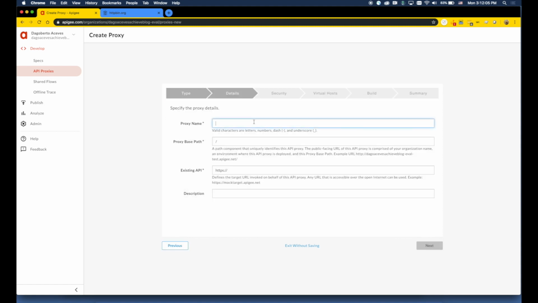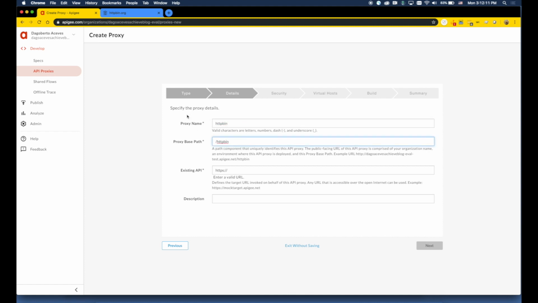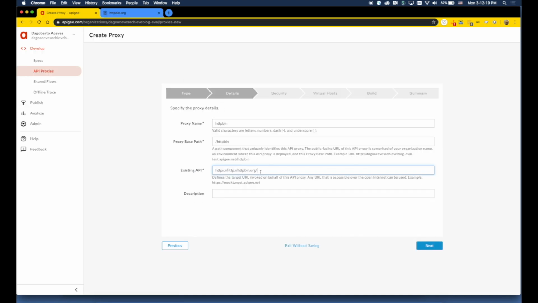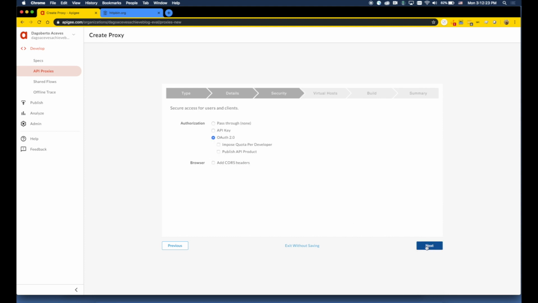We'll name this proxy HTTP bin. The base path, we'll leave it as is. And for the existing URL, what we'll do is take HTTP bin. For security right now, we'll select none.